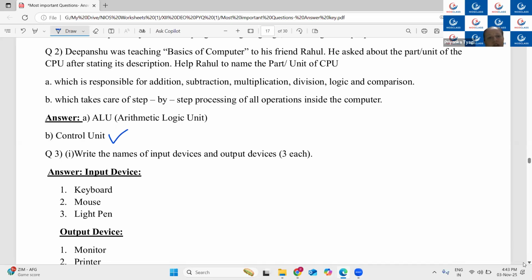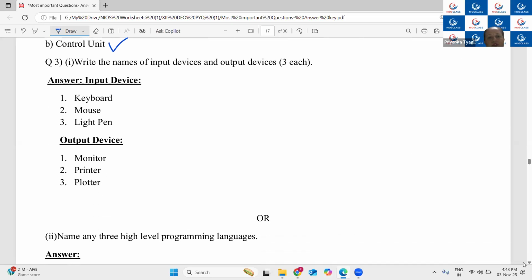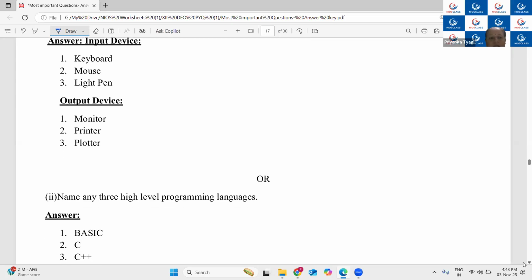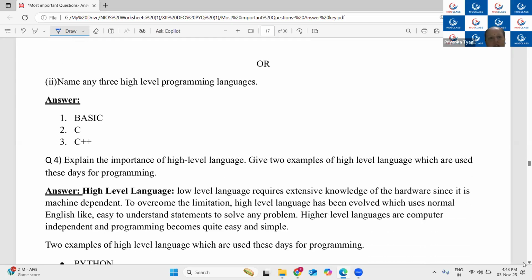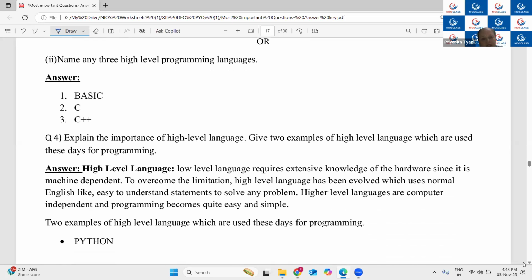Okay. Now see over here. Write the names of input and output devices, 3 each. Input devices: keyboard, mouse, light pen. Output devices: monitor, printer, and plotter. Now next you can see over here, name any 3 high-level programming languages: BASIC, C, and C++. Okay. Other types of languages are also there in the latest scenario, like Python, R programming, Kotlin.